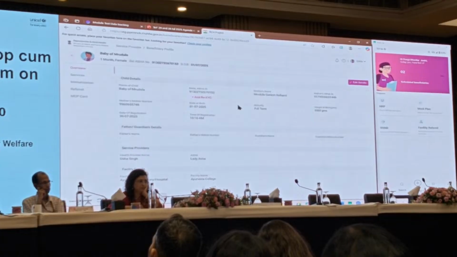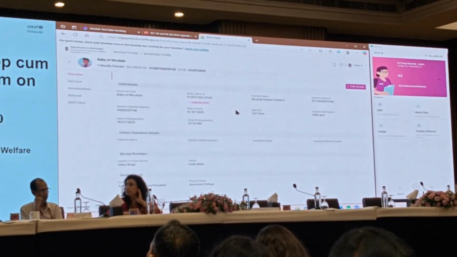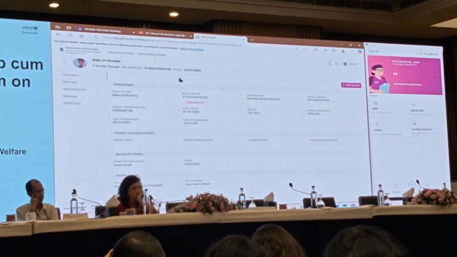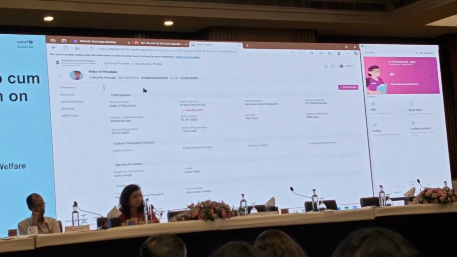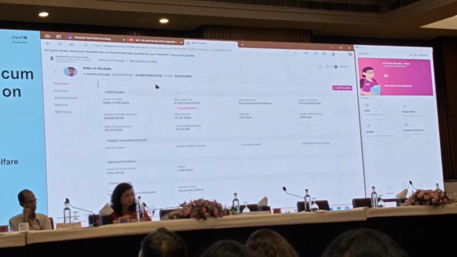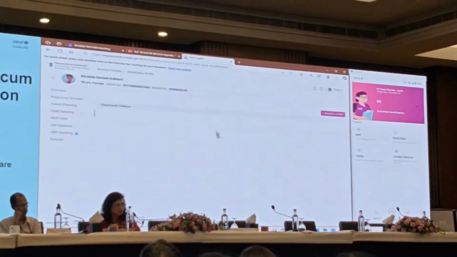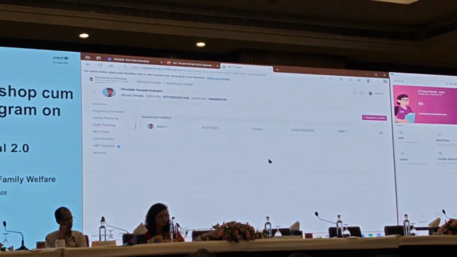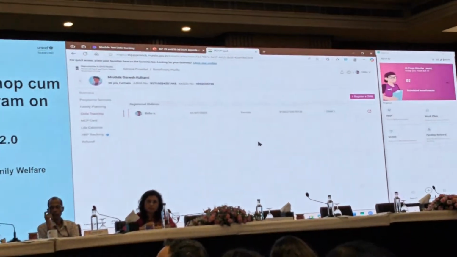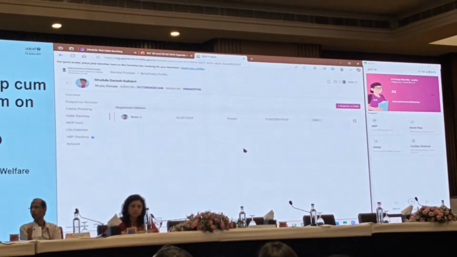So if you want to start giving services to this child, all we have to do is come inside the child module of this beneficiary, child beneficiary, and we can start to give the service. So in RCH, there is no concept of independent child. A child is always linked to either a parent or a guardian.